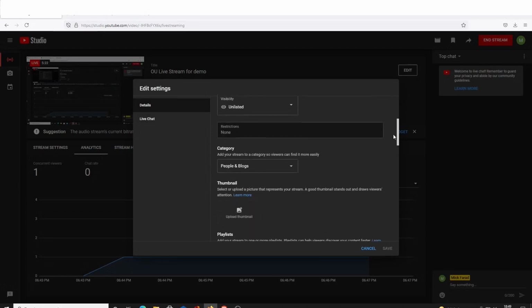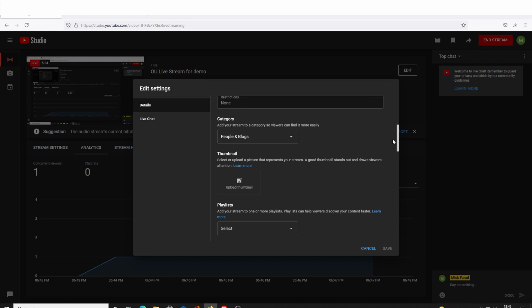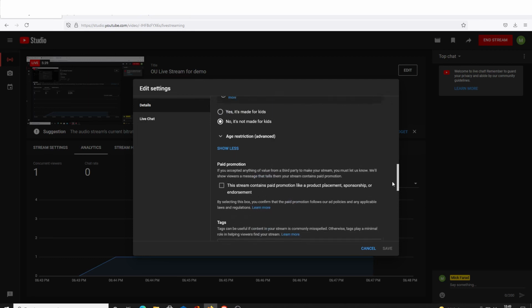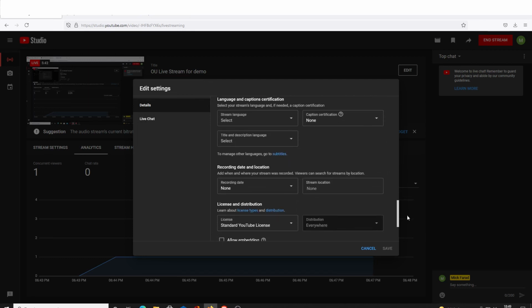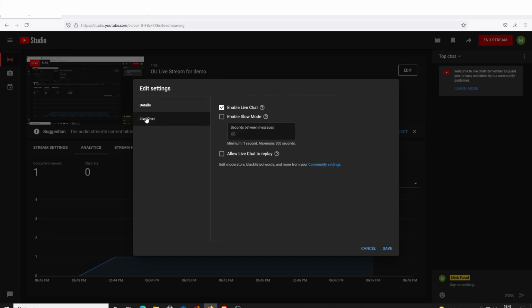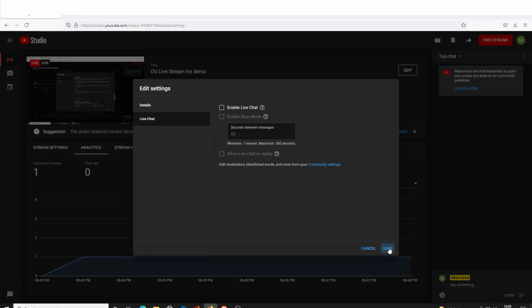This time we need to scroll down the Edit settings, and we need to allow embedding. Let's go on to live chat and untick enable live chat. We don't need any other options. Save it.